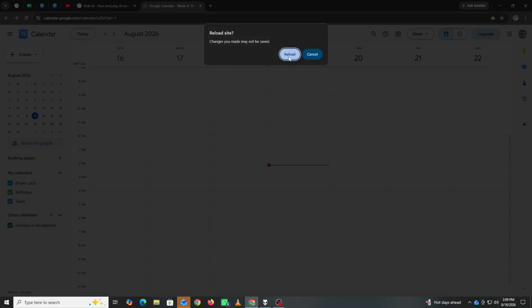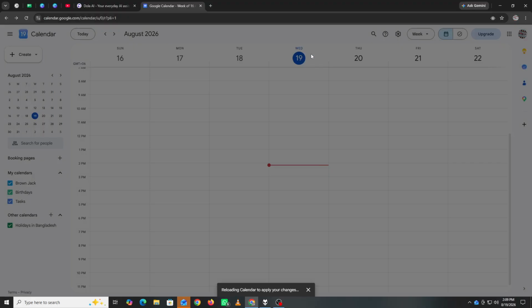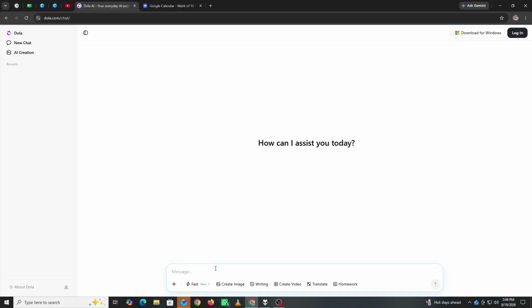You can also use Dola to create reminders. For example, you could say, "Remind me to submit the report tomorrow morning." This can help you remember important tasks without manually creating a separate reminder every time.